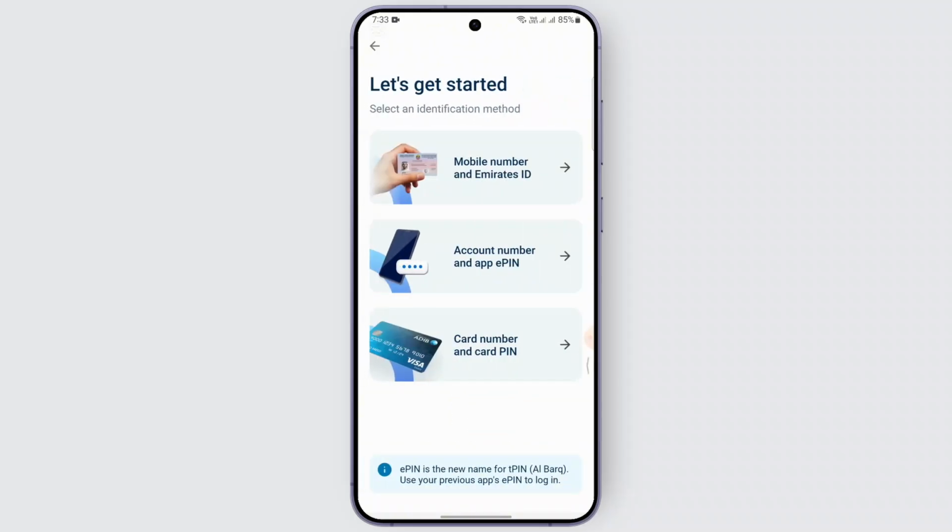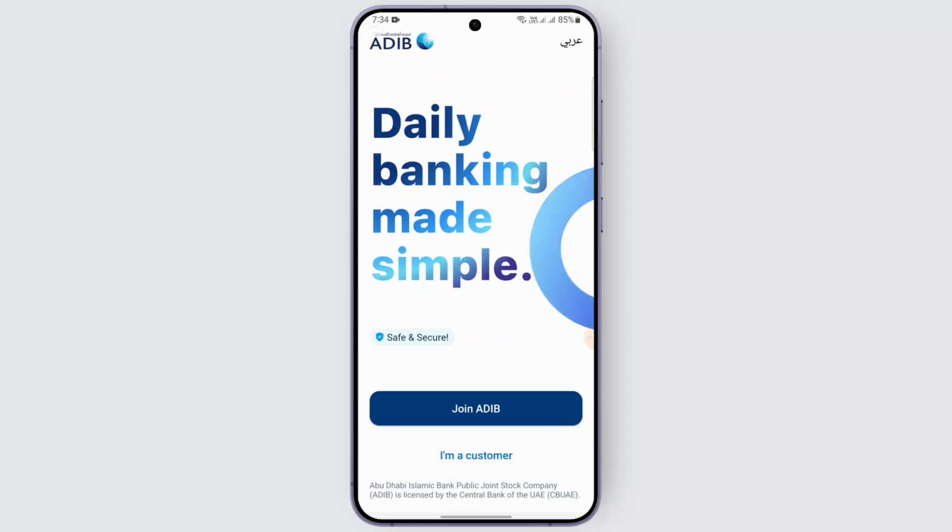So that's how you basically log in into the ADIB mobile banking app using these methods. So follow these methods in order to log in into it. So therefore, you may follow the same method.